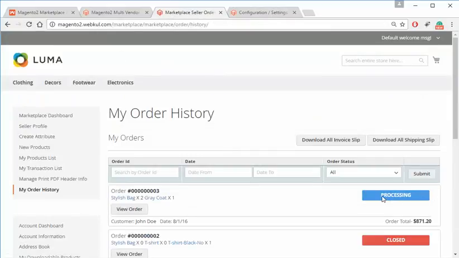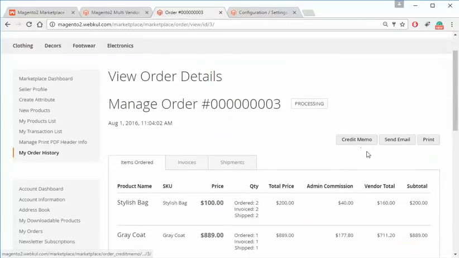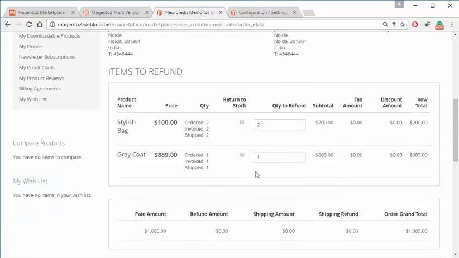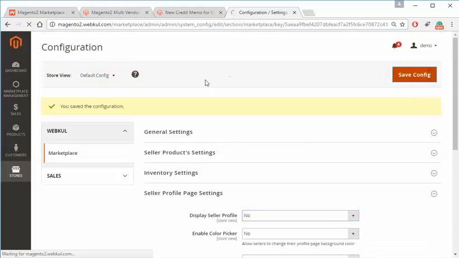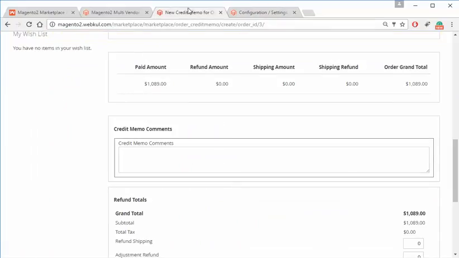Now let's go back to the orders, and it is processing. And from here you can see download all invoices, download all shipping information. So when display seller profile is selected as yes, you can see all the information regarding this. When you create a credit memo for some order, you can also see the shipping, billing, and customer information. So let's see what happens when we turn this off. Now the display seller profile is selected as no.